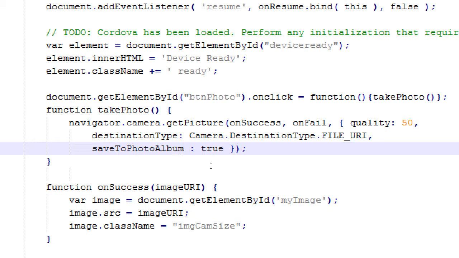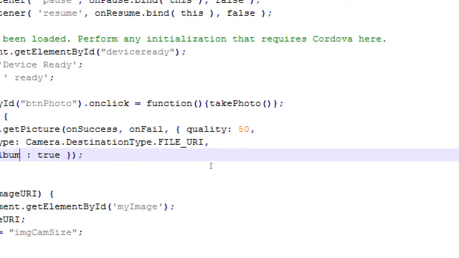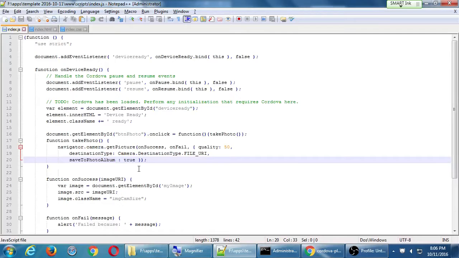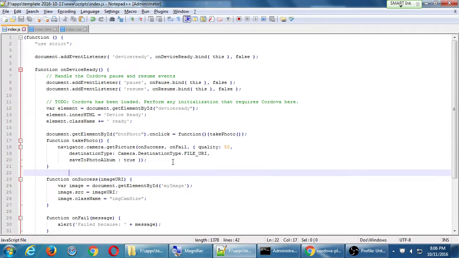And that should then display the photo and save it to the device's camera roll or gallery or whatever it's called on your device. I'm going to save that. Make sure it's spelled properly, of course. Save to photo album. Run the latest version of my code. It should behave the same as before.